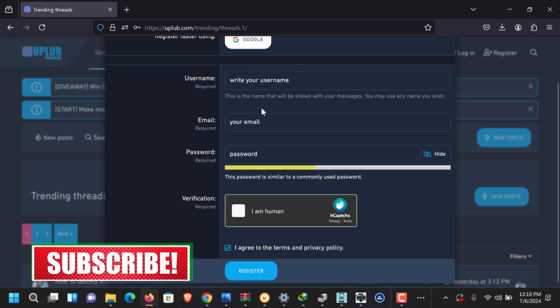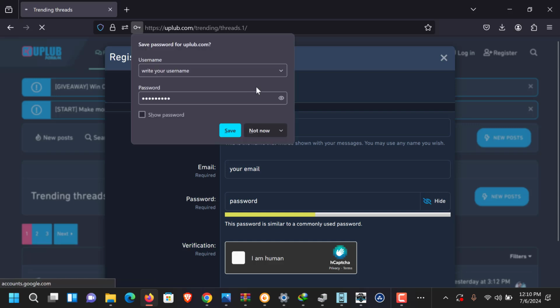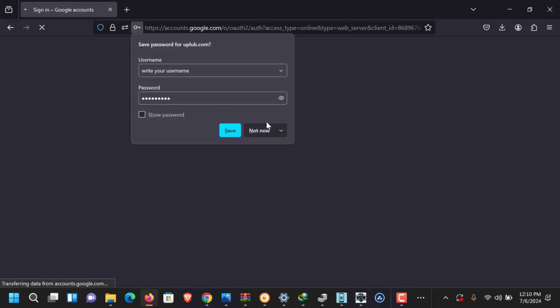Scroll down a bit, and you'll see the terms and conditions. It's always a good idea to read through these to understand the forum rules. Once you're done, check the box to agree to the terms. Next, we have a captcha verification. This is to make sure you're not a robot. Go ahead and complete the captcha. Finally, click on the submit button to complete your registration.